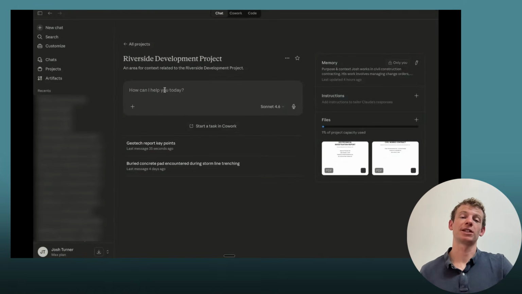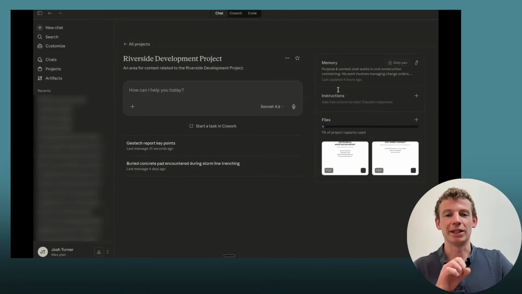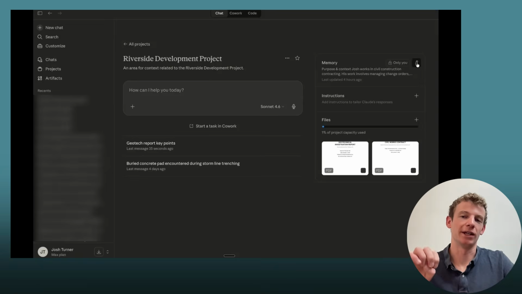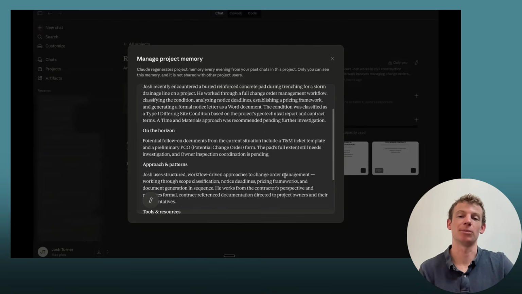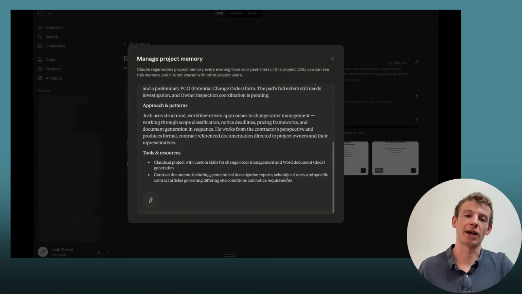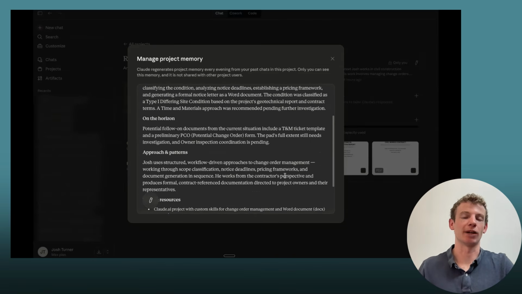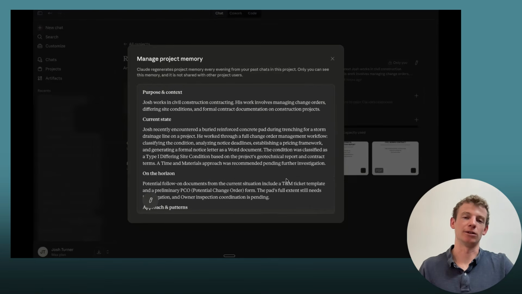And projects also have something called project memory. Now, each project has its own memory where Claude automatically learns from the conversations you've had within that project. And after a few sessions, it remembers what you've discussed, what decisions you've made, and what you're working on. And it continues to do this over time, so it can keep relevant information that it can use in future conversations.